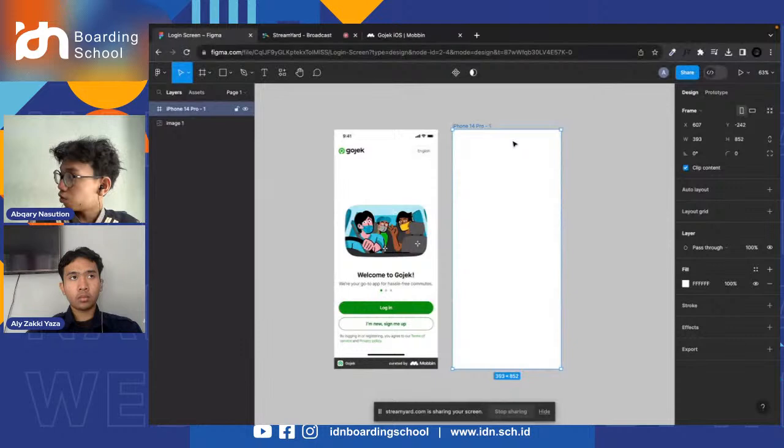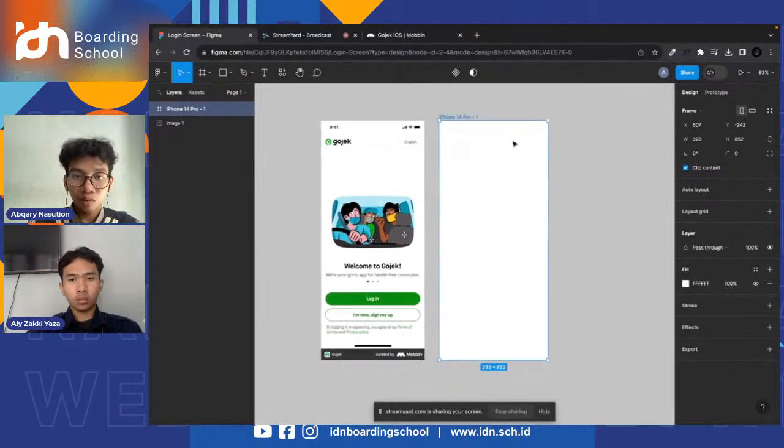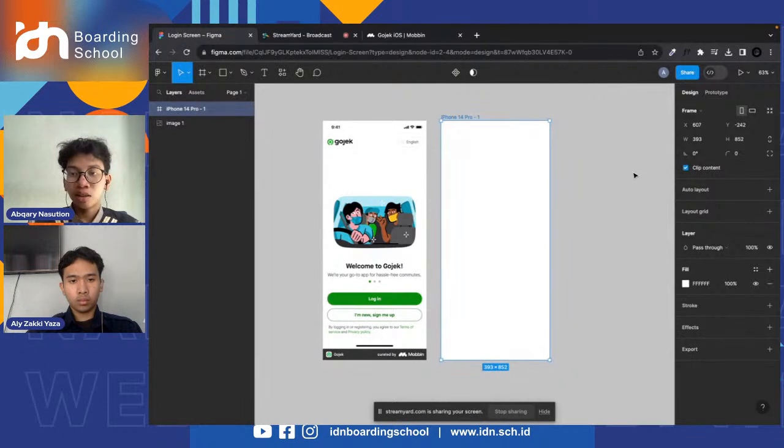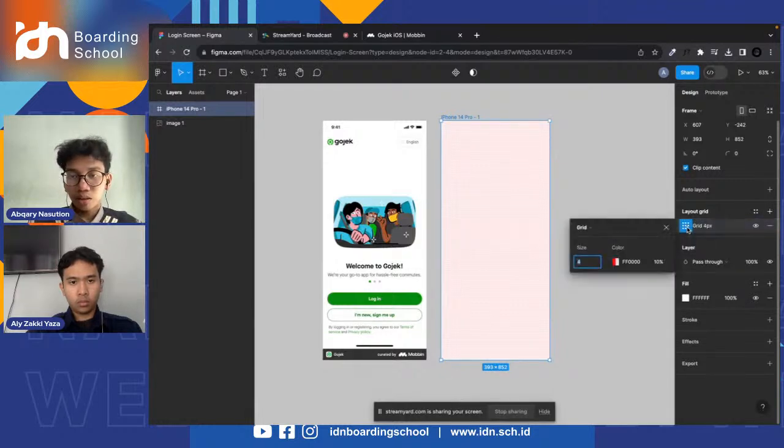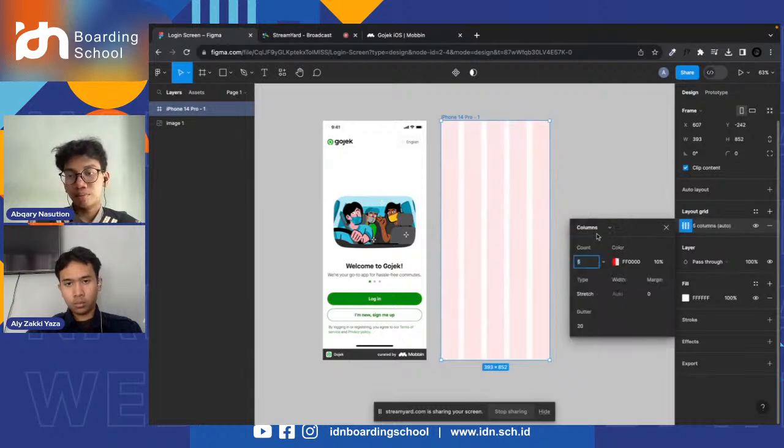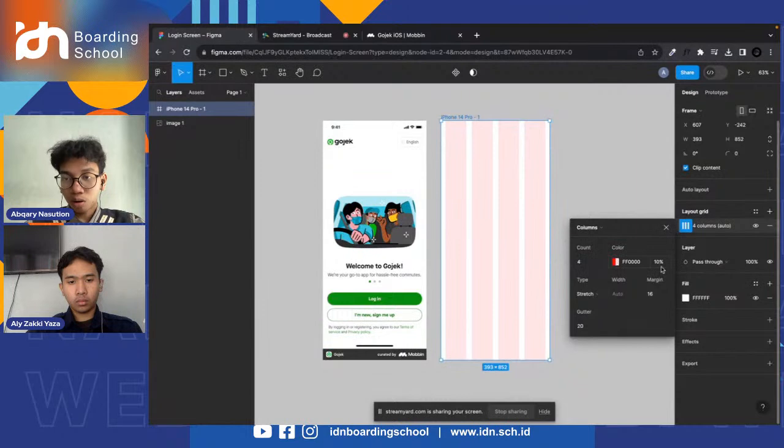Okay, so for a phone, we have to use a grid to make it stable. So there is a layout grid in here. You can add plus, and after that you can change it by clicking this layout grid setting and go over right here and click again and change it into column. It will appear like this, and you can make the margin 16 or 20, up to you. I prefer to use 16, and the count is 4, I think, if I'm not wrong.